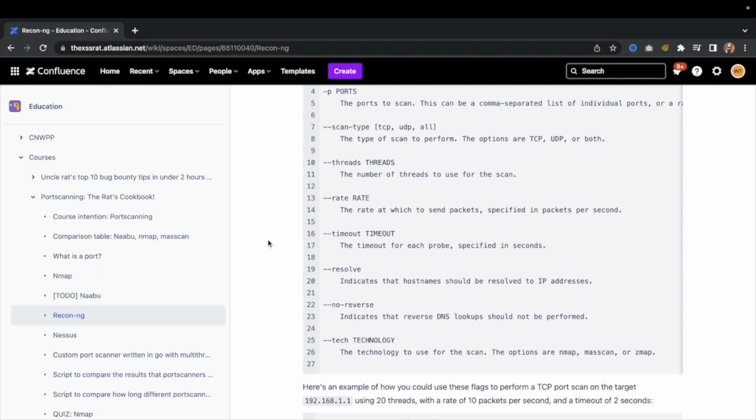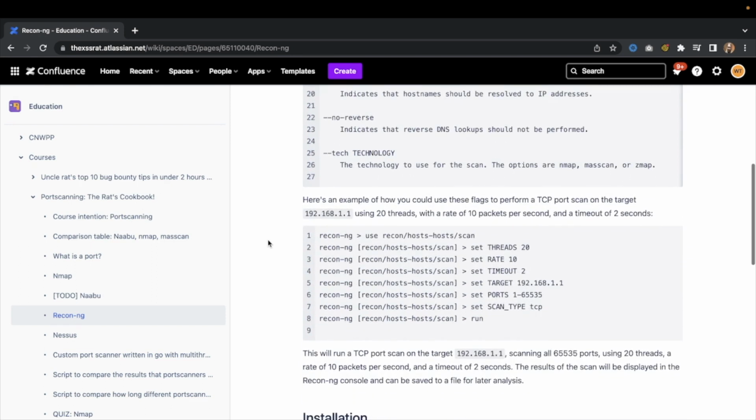You can set if it should resolve the host name that you provide. Sometimes you want to give it a host name, then it should use resolve. Sometimes you just have the IP addresses, then it doesn't need that, of course. And if you don't want reverse DNS lookup to be performed, you add the --no-reverse tag to it. We also have the --tag for technology there. But that's just an example, we're going to get more into it later. But here we're going to see just Recon NG.